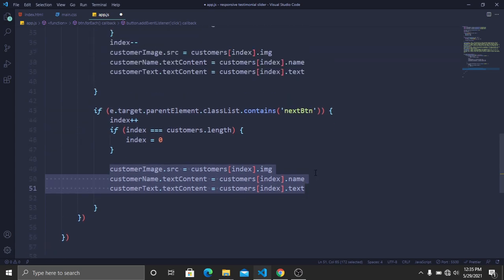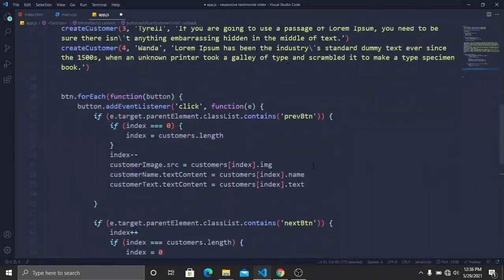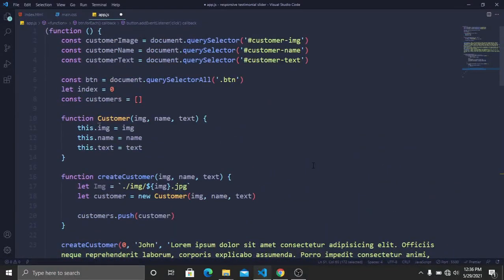So guys, here you can see that we have done with our JavaScript part. Let me give you a quick demo of this JavaScript. Here you can see that we have created a function, and inside this function we have created some variables so that we can store each of these sections. It means we have to store our image, our name and our text here.